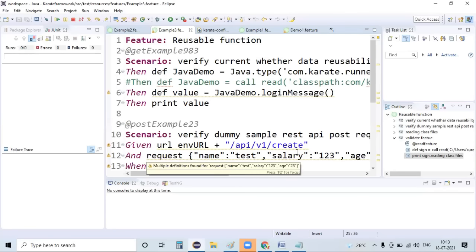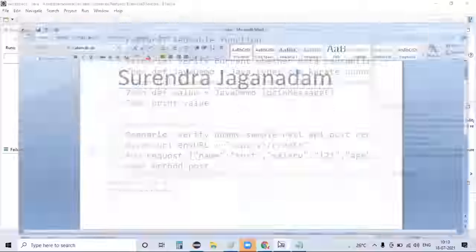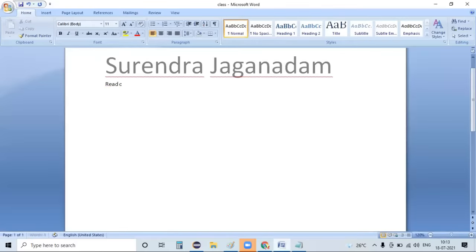Hello, everyone. Welcome back to the Karate Framework Automation tutorial. As part of today's class, we are going to study how to read content from a Java class and use it in the Karate feature file.